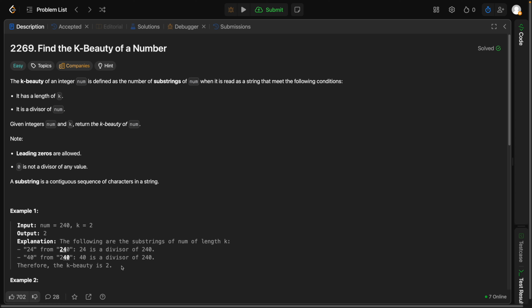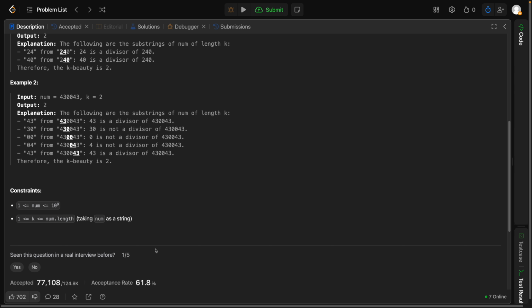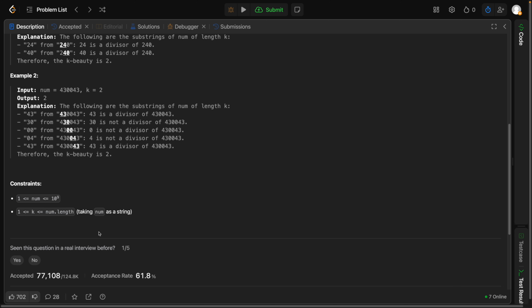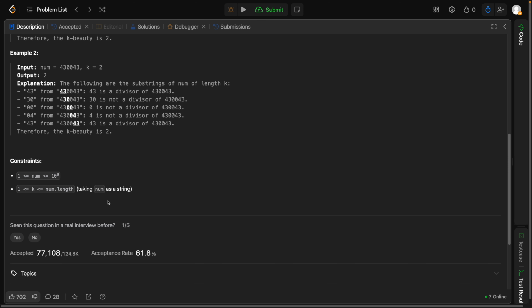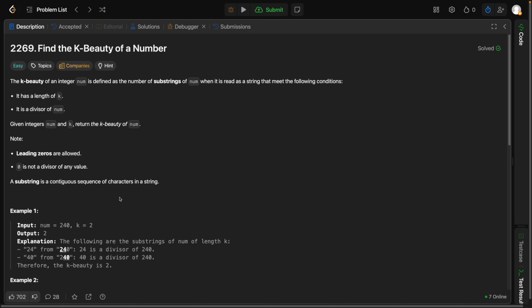Also looking at the constraints, the number can be up to 10 raised to the power 9, which is a billion. That's at most 10 digits. So we are not dealing with massive numbers, and k is between 1 and the number's length, which makes sense as we cannot have a 5-digit substring in a 3-digit number. This is a perfect sliding window problem because we are examining fixed-size, consecutive, overlapping segments of our data. Each window shares k minus 1 digits with the next window, which is the hallmark of a sliding window problem.